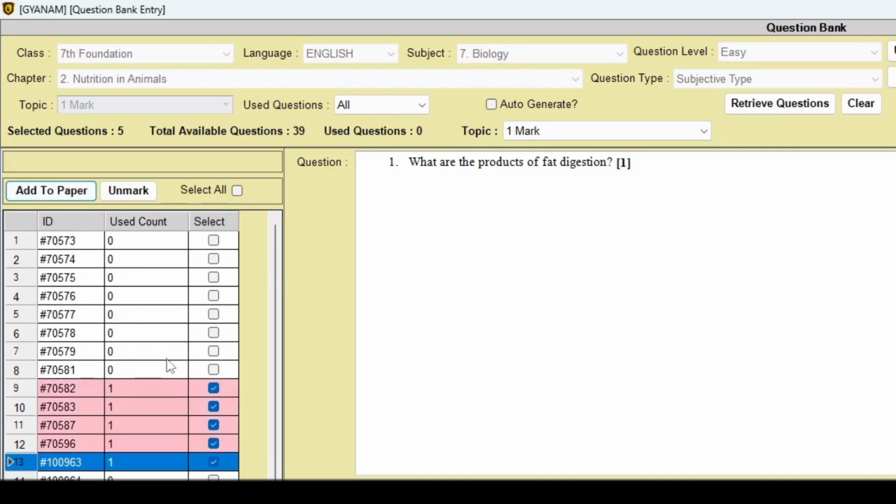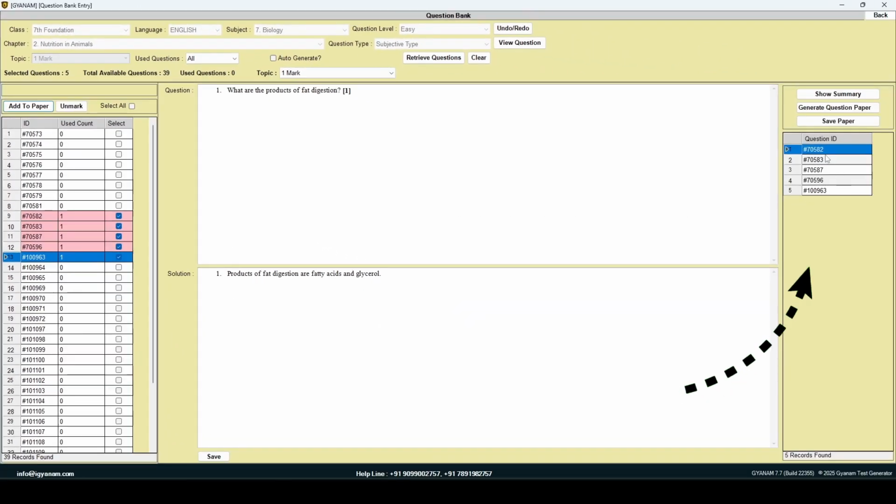Once you use any question, it will turn pink in the software, so the next time you will not repeat the same question again. But no restriction, you can use the same question again and again. Then the selected questions come on the right side. You can see 5 questions we have selected.